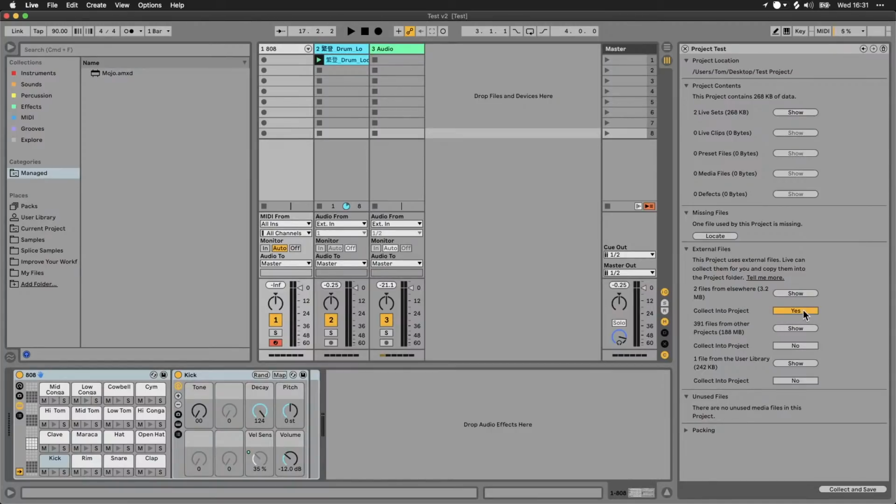But same as before, which files you collect really depends on how you're going to be using this. If I'm going to be sharing this with someone else, I'll probably want to collect all the files. But if it's just for my own purposes, maybe I don't collect the user library and I don't collect the other project, because that doesn't really matter to me. And I hit collect all and collect and save. And it's going to think for a second and copy those samples.